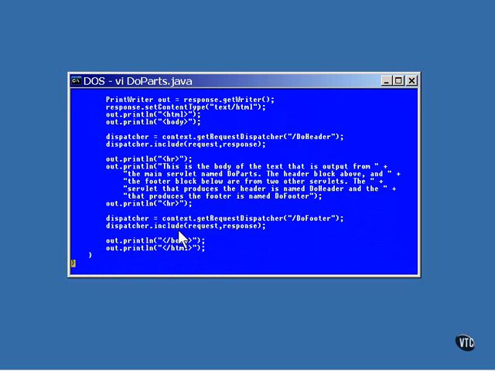This servlet then outputs the lines of HTML code for the middle of the page. Another dispatcher is created. This one is for the servlet named doFooter, and the include method is called again. It waits until the doFooter has finished and then returns, and it returns to finish the page.